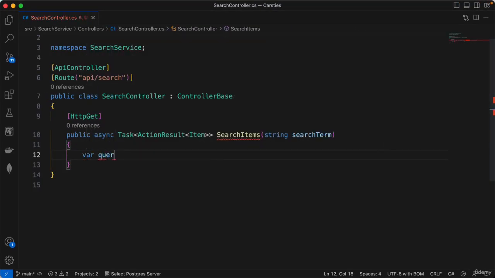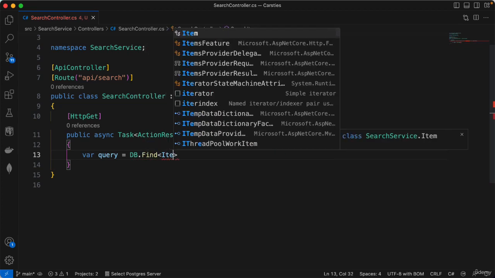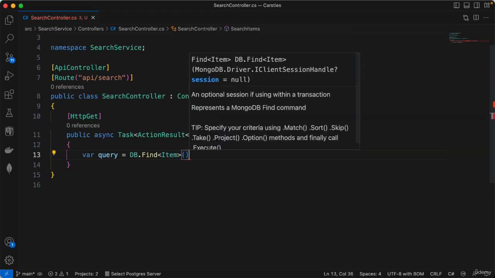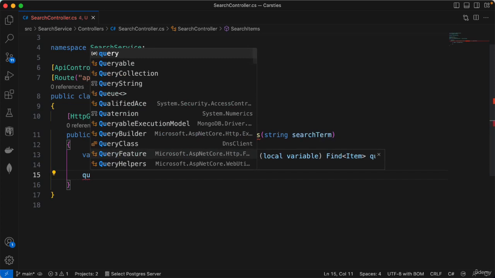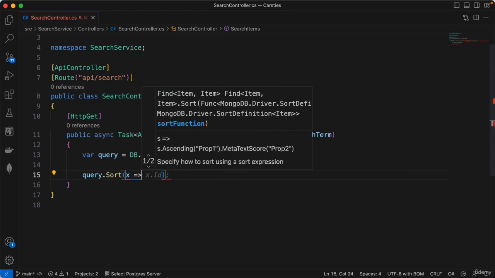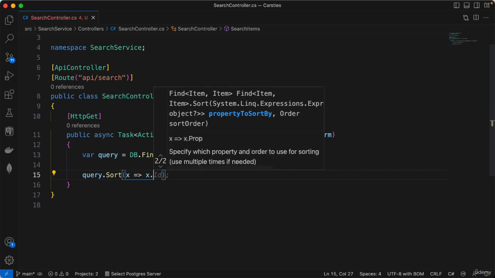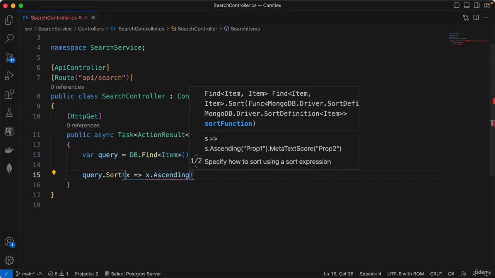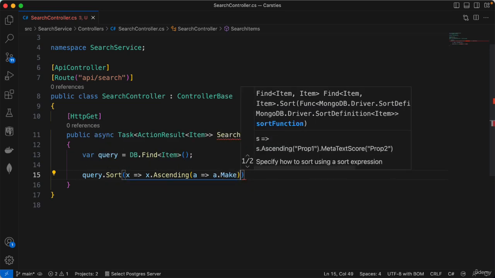So I'm going to say var query equals, and I'm going to say DB.Find, and I want to find items. So I'm going to say Item. And we can specify sorting inside here as well. So I'm going to say query.Sort, and I'm going to use the same as I did in the auction database. I'm going to sort by the name of the make and say x.Ascending in this case, and then say a goes to a.Make.